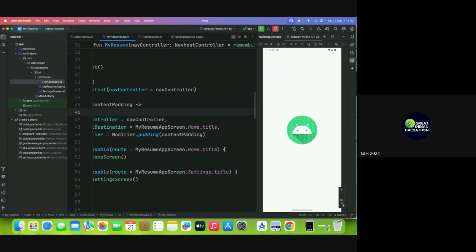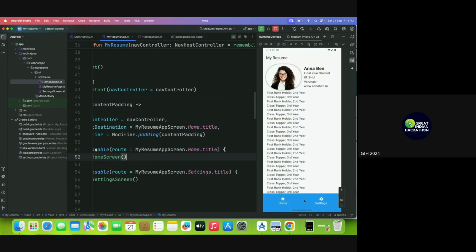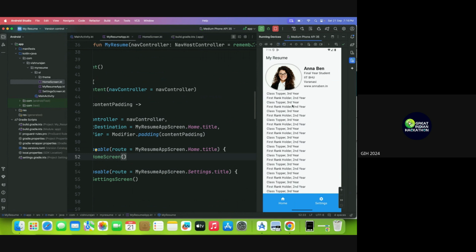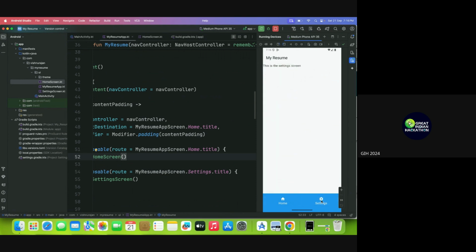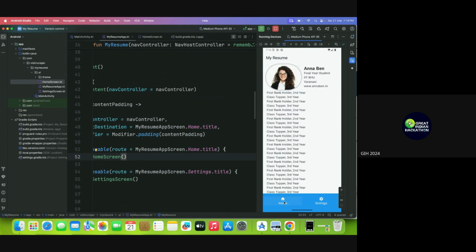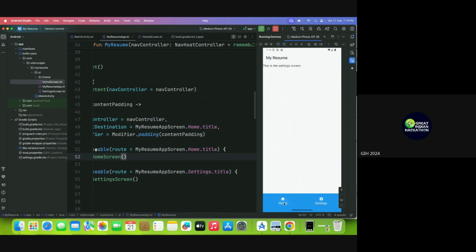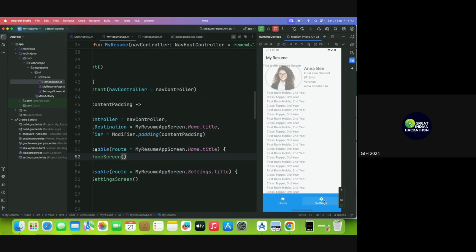Okay, installation is successful. It came. Okay, is it scrollable? Yeah, it is still scrollable. Looks good. Okay, home button, settings. Yes. So when I clicked on the settings button, you can see the navigation is implemented and it is going to the second screen.